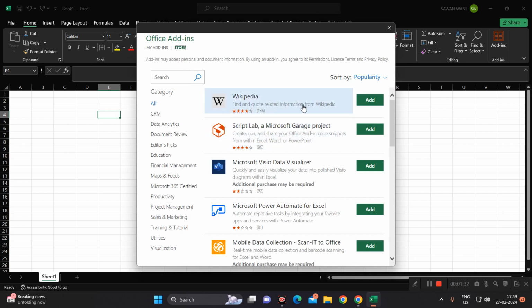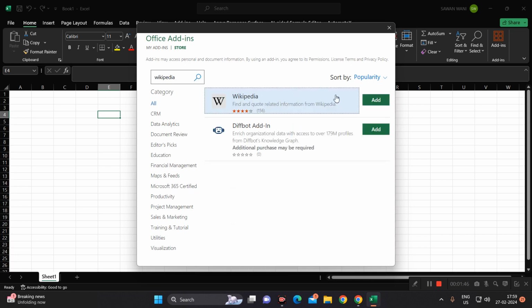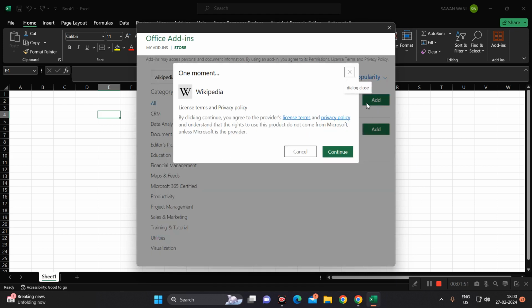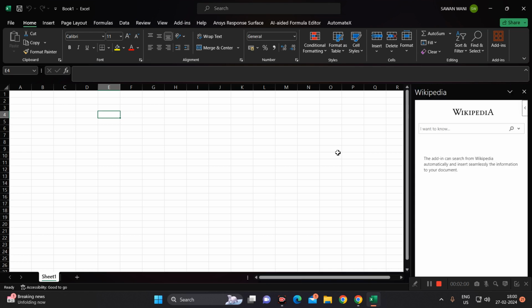So you can see here Wikipedia is already present, or if it is not present, you can write Wikipedia in the search tab and you can just search, so that Wikipedia will come at the number one position. So click add. So now we are inserting the Wikipedia tool in our Microsoft Excel. Agree to the terms and conditions. And here it is. You can see in our Excel we have inserted Wikipedia.